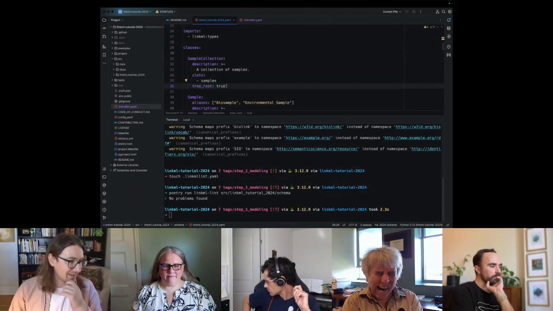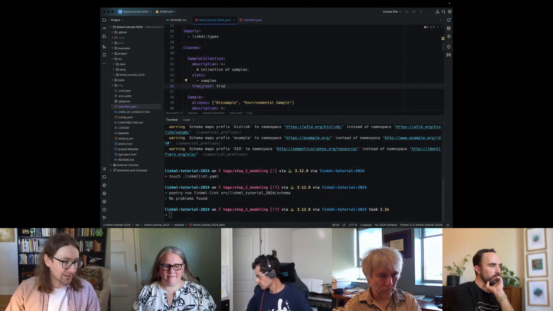And again, the details of what that means exactly is kind of beside the point. You could read about it in the LinkML documentation.